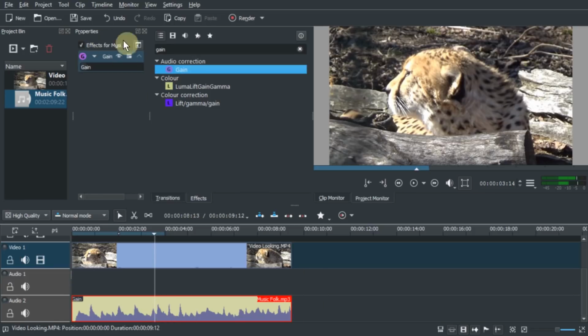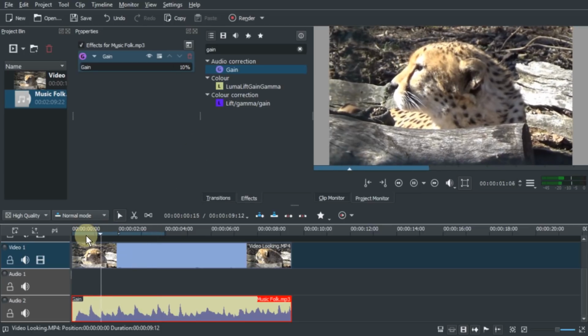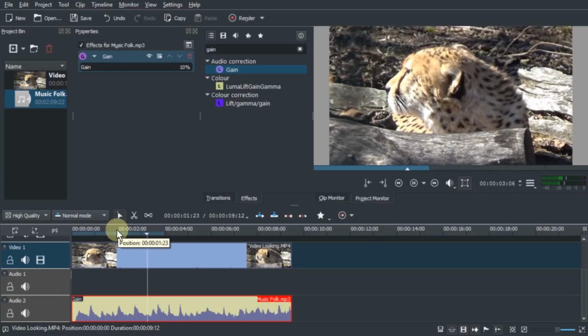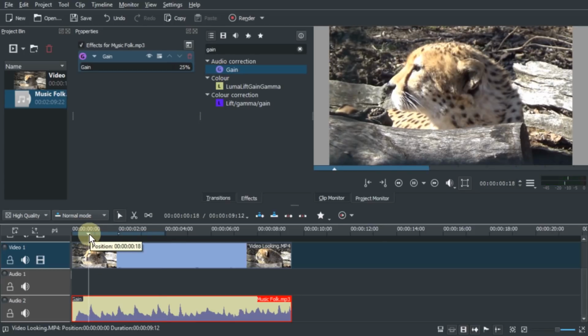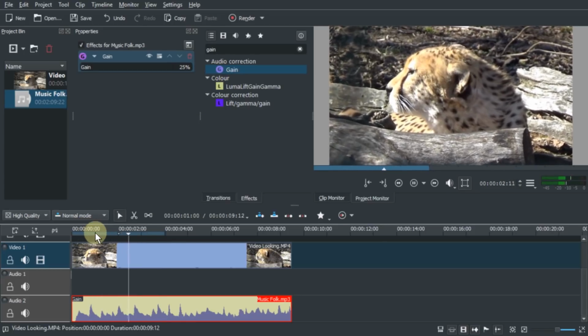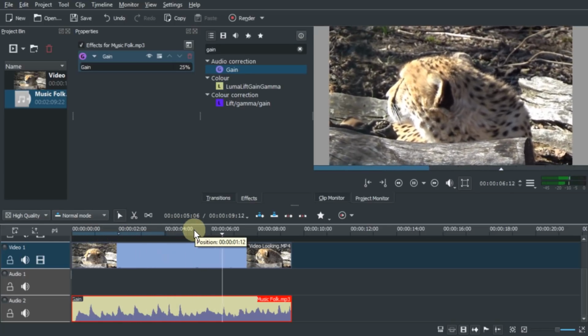And now in this panel, in the properties, we have a setting, which is just the gain. We can set it to a percentage. For example, 10% would be a bit little, I think. Let's check it out. Yeah, it's way too much. Not enough volume on that one. Let's set it to 25 and try it out. Yeah, this is good.